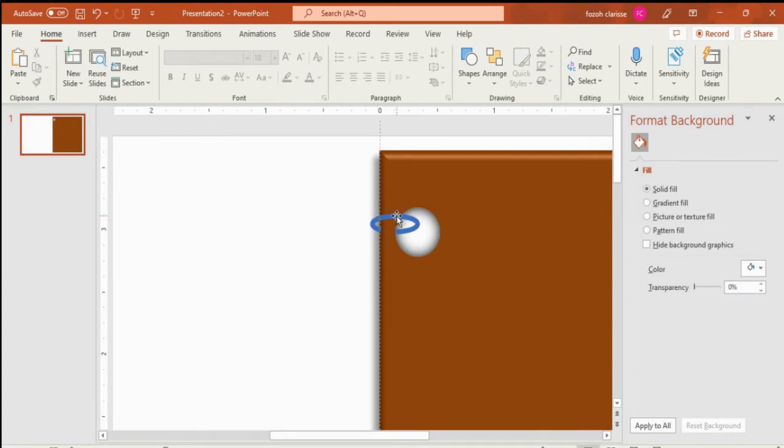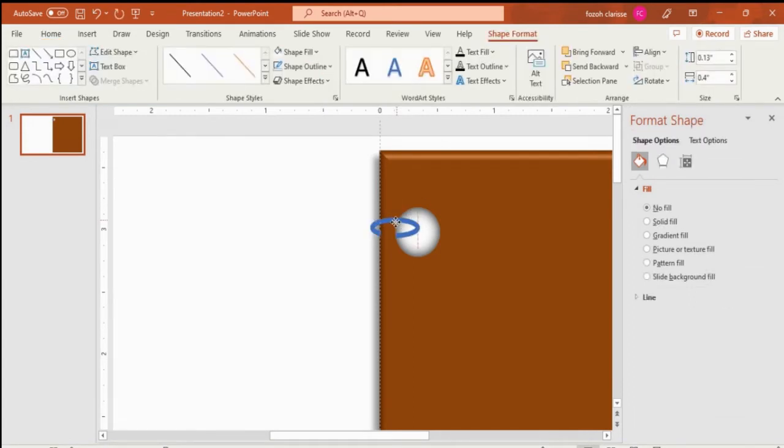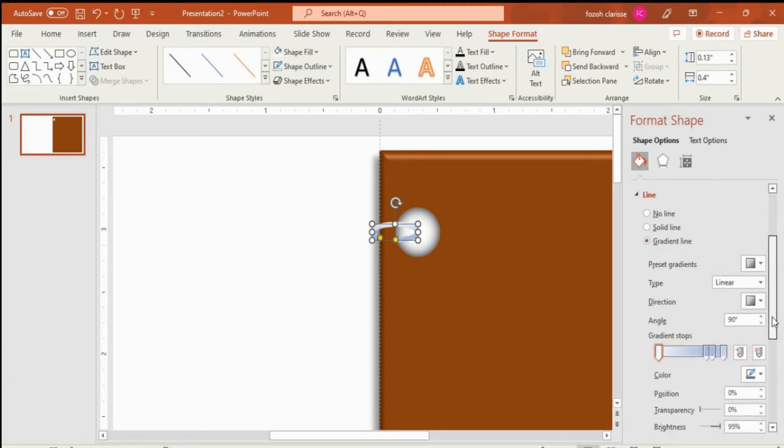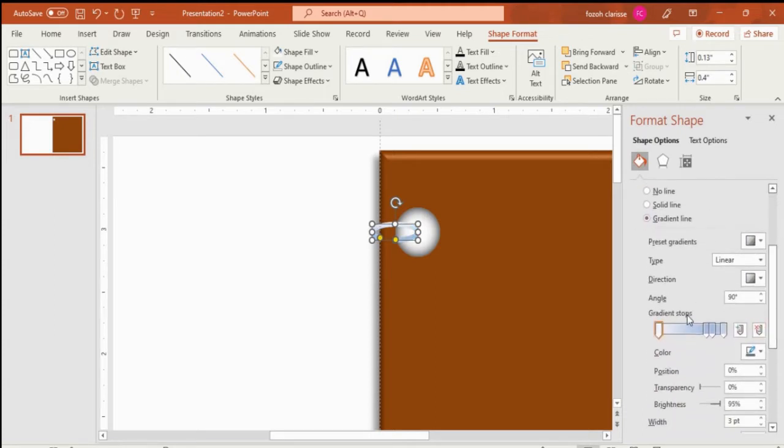Next, we're going to give a metallic feel to our ring, to give it this metallic color. Now to do that, we're going to highlight it again and go to shape format. And in this case, we're going to go to line under this effect. Go to the fill and line effects, click on line, and then give it a gradient line. Click on the gradient line. Then scroll down, we're going to go to gradient stops.